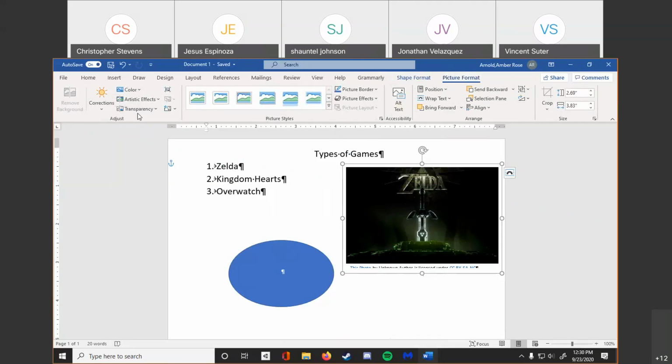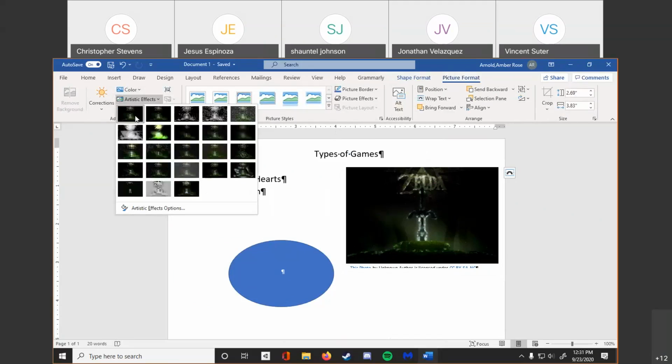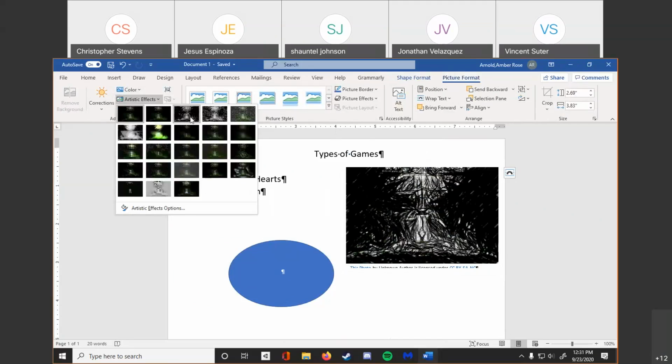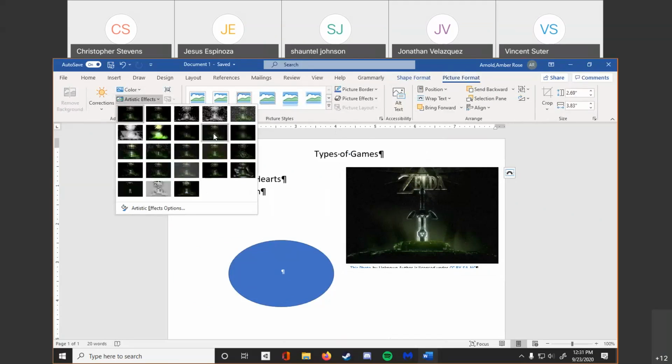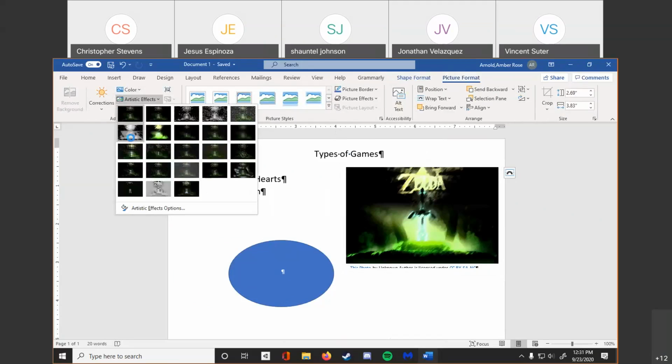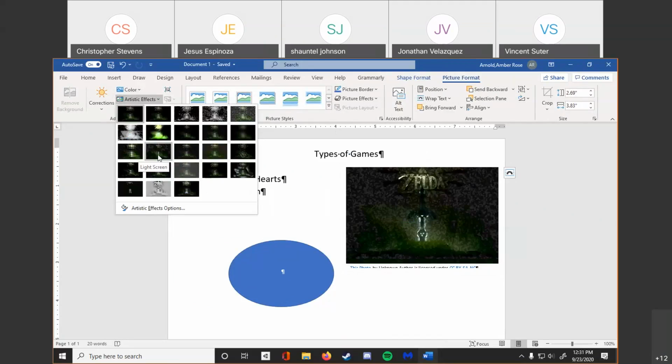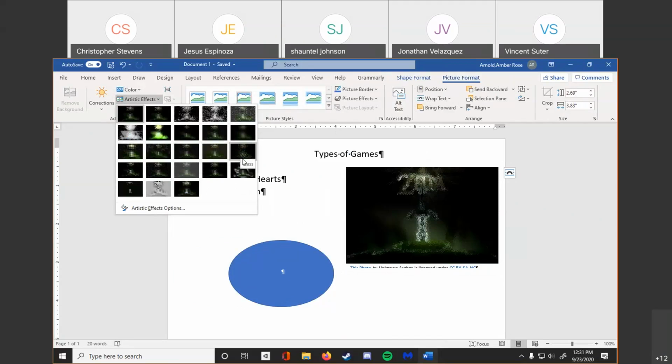If you go to artistic effects, so all you Snapchatters, people that like Snap, look at all the fun you can have with this. Give it some old school filters, not filters, but you know what I mean. Make it more pixelized if you want to. I usually like to use the pencil shavings or pencil drawing one. I don't know why. That's just me.